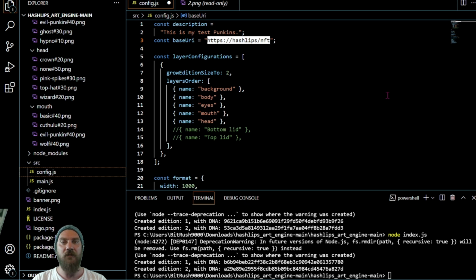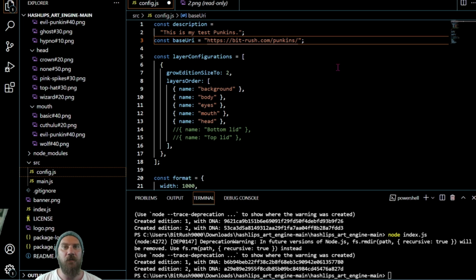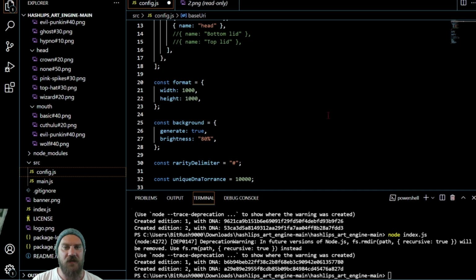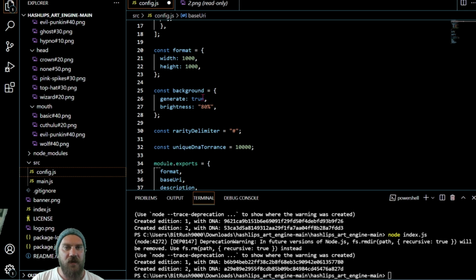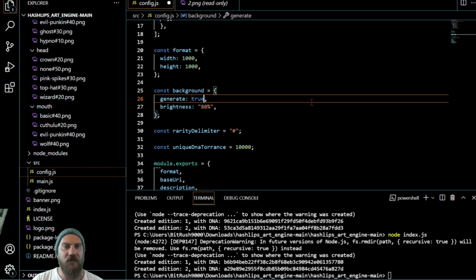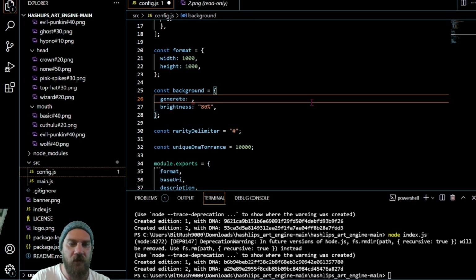There's lots of great information out there on how you can handle the storage of your NFT files. For mine, I'm going to use my main domain, bit-rush.com, and I'm going to have a separate folder for these files. I'm going to call that pumpkins, okay? So the description is just going to be, this is my test pumpkins. My base URI is going to be there. That's where I'm going to store all these files here. And everything else looks good. We already changed the size to 1000. The other thing we can do here is, since we don't need a background, we're going to have a background file. We can get rid of this and put false.